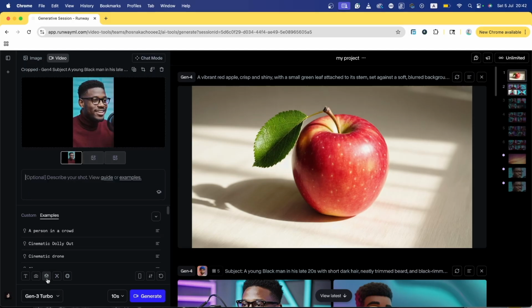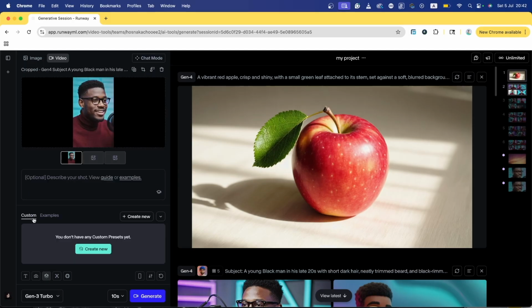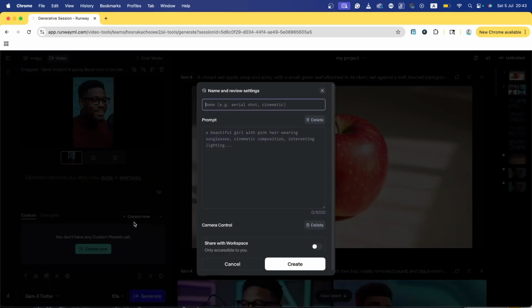Next, we have some presets. This is the examples we looked at earlier. You can also create your new custom presets, so something you plan on using more than once. You hit create new, give it a name, write your prompt, and hit create.